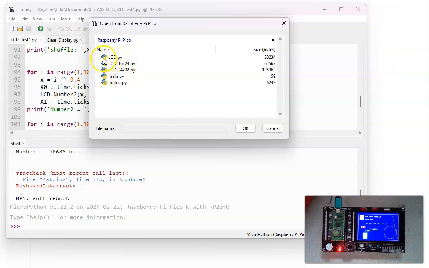You need to save the lcd.py on the Raspberry Pi. I've also got two other routines, LCD 16 by 24 and 24 by 32. These are various LCD routines. They've got prettier character graphics, but they take up more room. Main.py: if you want a program to run on boot up, save it as main.py on the Raspberry Pi. Just save it there, and then when you power up, that's what executes.